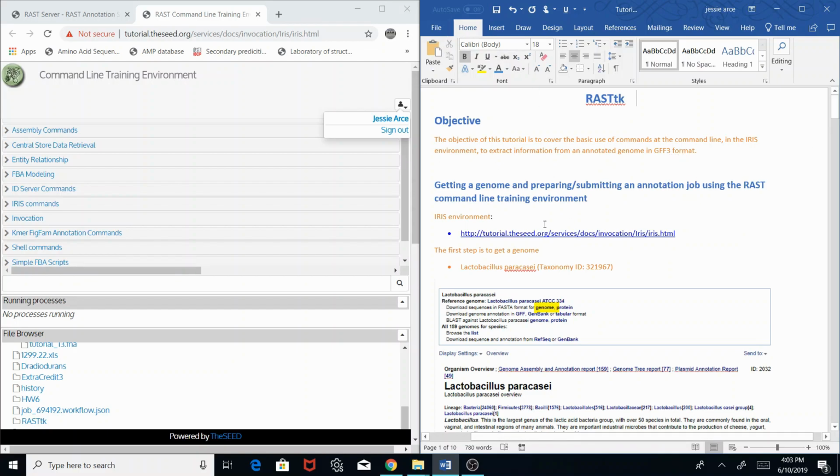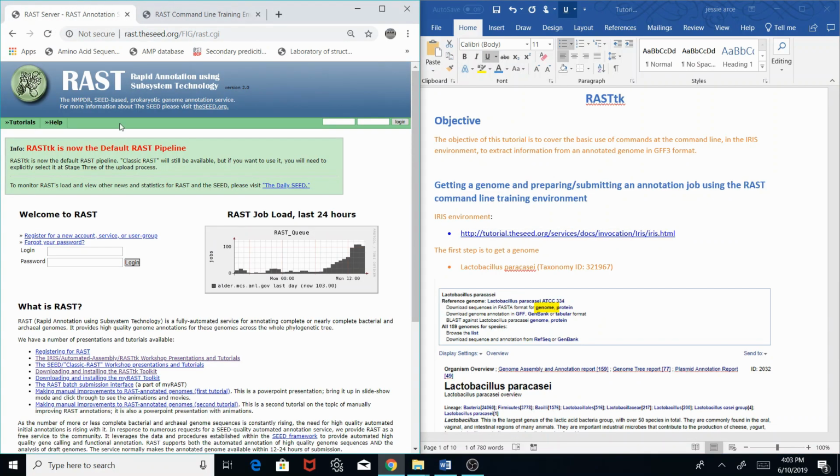So first, I give you this URL right here to the command line environment Iris, which is provided by the RAST developers. You can use this, or you can go to RAST, and you should already have, at least by now, a RAST account set up. And at the homepage of RAST, you can go right below where it says what is RAST.